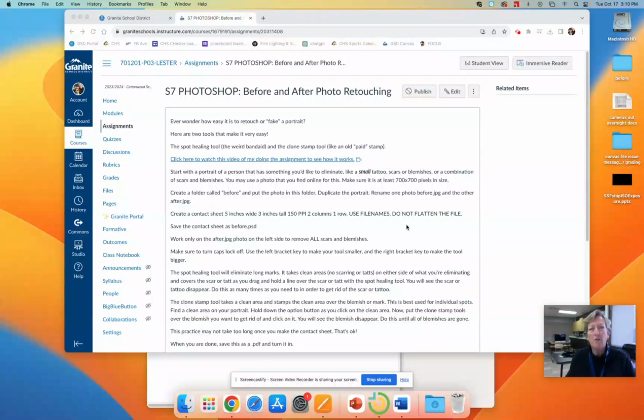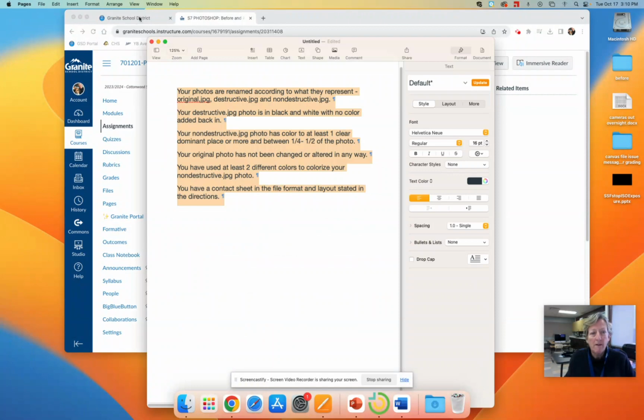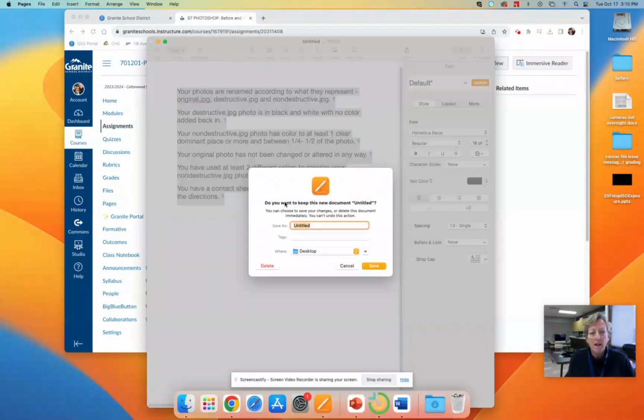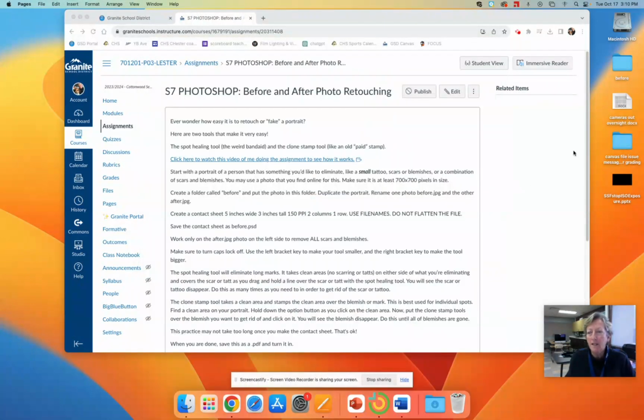All right, this is how you do the before and after assignment. I have a before folder over here. I found a picture online that I liked and I saved it to my desktop. So we'll go from the beginning to end.